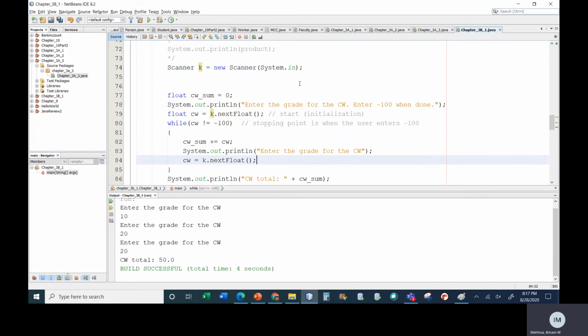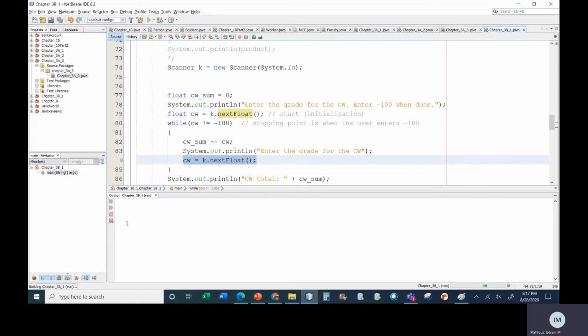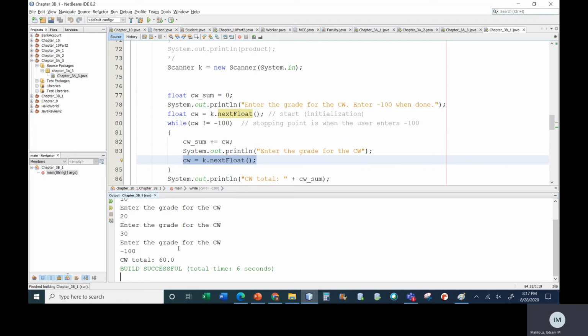And so the way the program will work, it'll ask for a value. It will make sure it's not negative 100. If it's not negative 100, it'll add it and ask for the next one. And then it's going to read the next value. And then it's going to loop and say, I read a value. Is it not negative 100? It's not. I'm going to add it and ask for the next value and read it in. And as long as this value that the user is typing in is not negative 100, it will keep going. So let's try that. So here I'll say 10, 20, 30, and then I'm going to say negative 100. And then it stops and it tells me that the classwork grade is 60.